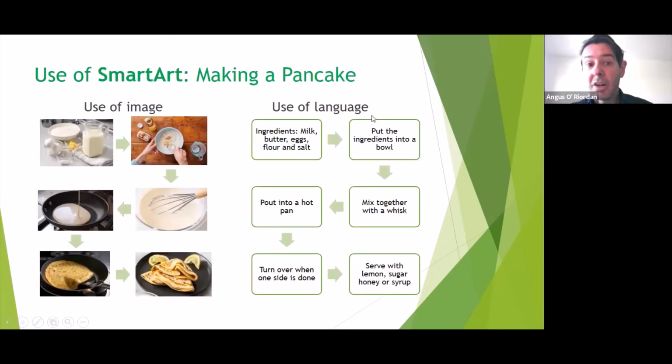Use of SmartArt, we all have it now. This is from Microsoft Word, and it's just using the images to back up the language, like an instructional visual aid. So this is an idea of making a pancake, using the language for instruction, thinking about those imperatives. So using the image to complement the words. Again, it doesn't take very long to make. And I think once you make these things, you have them then. They're in your library. You can revert back to them anytime.